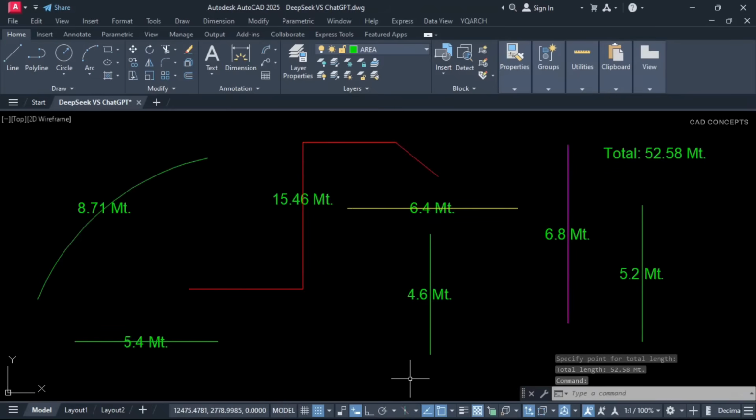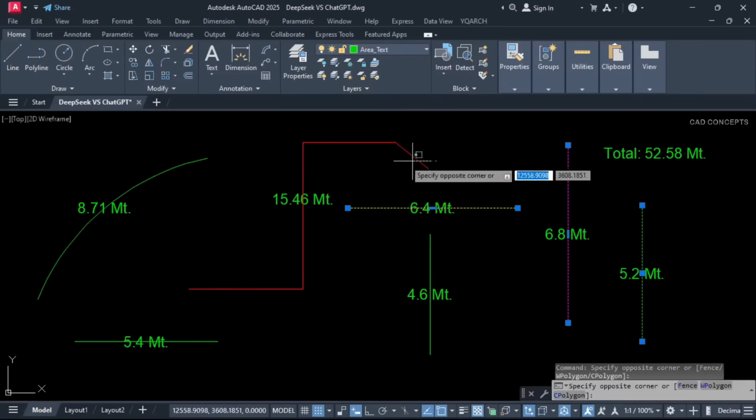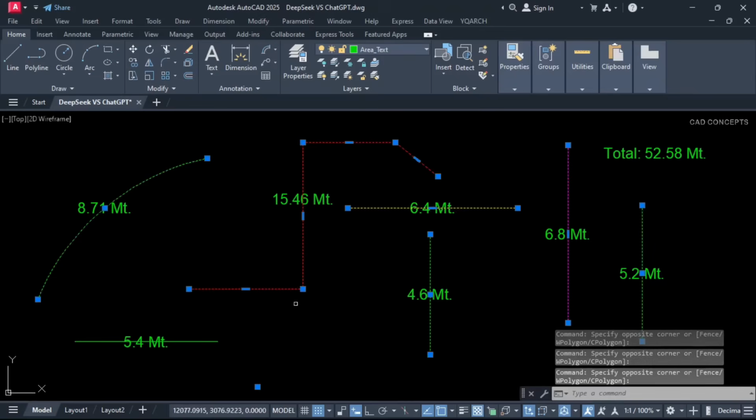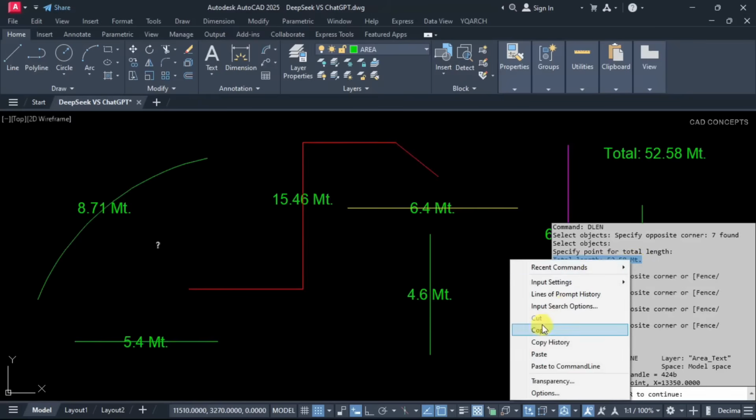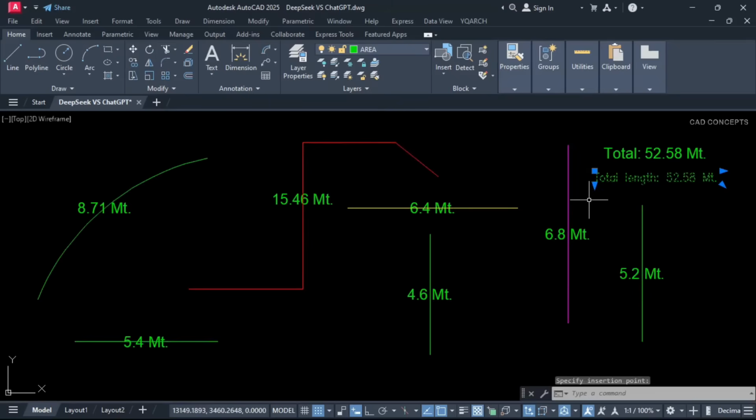So we have done it completely with a 100% result. As you see here, we are getting completely accurate results with the same input we gave to DeepSeek and ChatGPT, but ChatGPT did not perform well in the initial stage. It is like your first impression is your last impression, okay, as always. Now you see here, total length we are getting 52.58 from the default unit, which means our unit is perfectly fine.